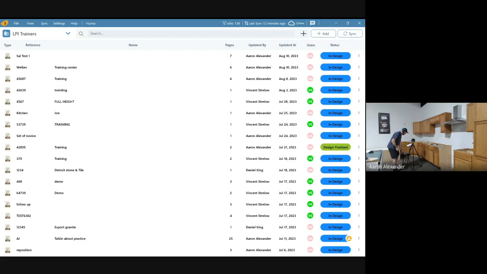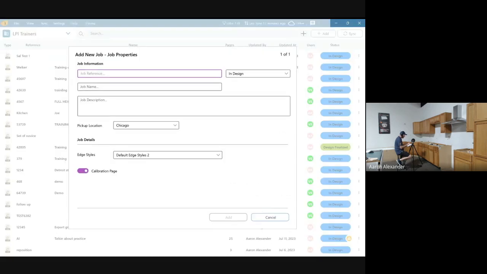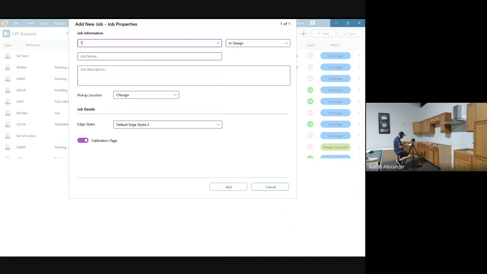Here up in the top right corner of our screen, you'll see a little add button. That's pretty much where we're going to add our new jobs. So up in the top right, again, we click on add right there. This pops up. If you use numbers as a reference for your job, we can type the number in here. If we use a name, we can type the name in here.